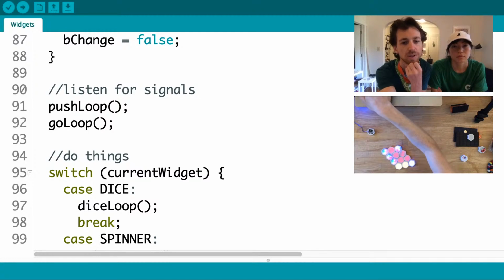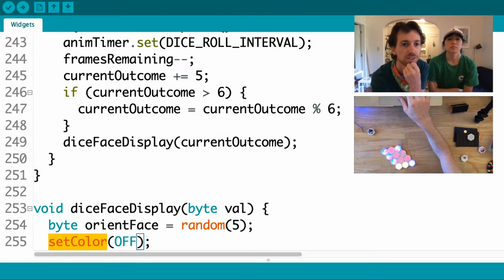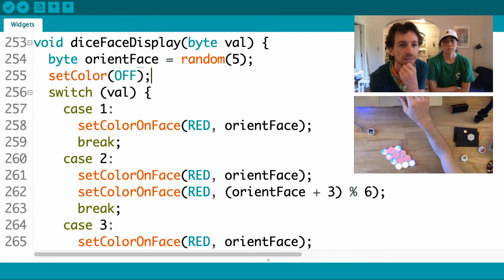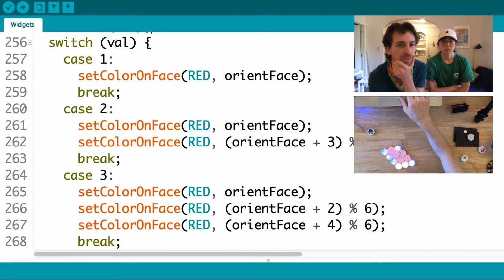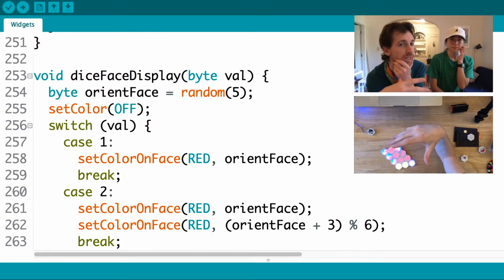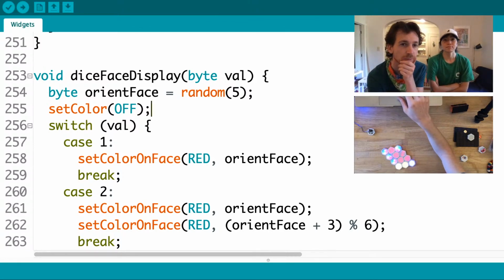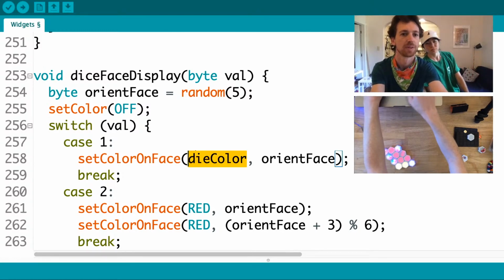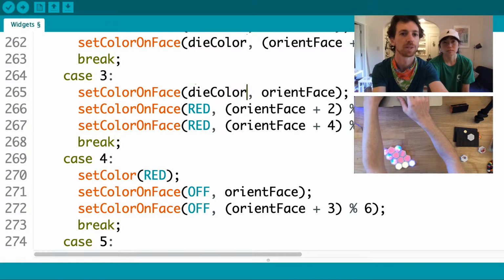Okay, so set color, dice face display. Cool. So dice face display, if it's 1, the color's going to go red on all these. So we could handle this in a couple of ways. We could say, oh, I want a specific color for each of the faces, or we could make a custom color that maybe every time dice loads, it loads with a different color. I think instead of having a different color for each number, it seems like you'd want a die color. Yeah, a die color for all the numbers. So we'll call this die color, and we'll replace that.